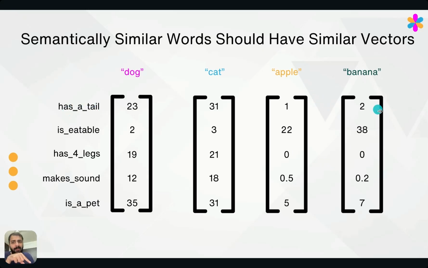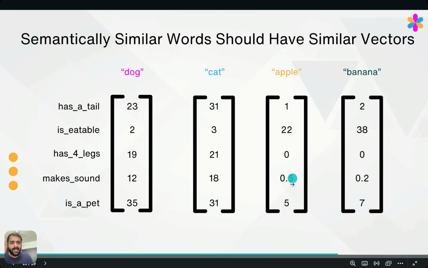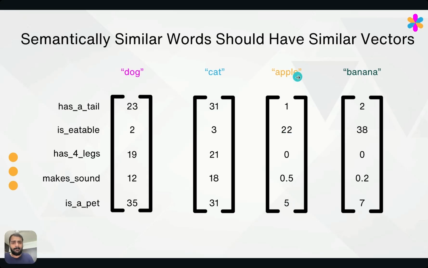Similarly, if you encode apple and banana for has a tail, has four legs, makes sound, and is a pet, they will have lower values. But apple and banana will have much higher values for is eatable. So if you look at apple and banana, you'll see that these two vectors are closer to each other. And if you look at dog and apple, you'll see that they are very far apart, because apple has a high value for is eatable and dog has a low value for that. So if you can embed words as vectors, then you can capture or retain the semantic relationship or meaning between words. This is an extremely important idea, and that's where token embeddings actually come into the picture.